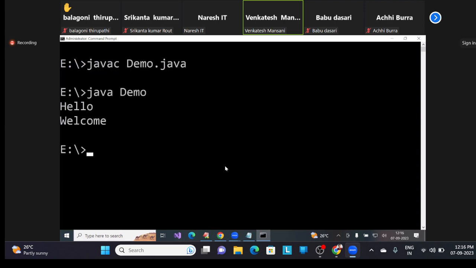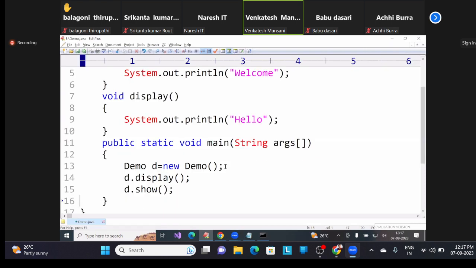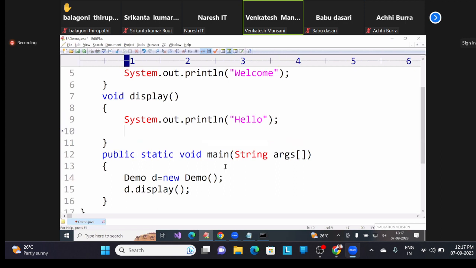Now what I'll do, you observe. I'll remove d dot show. Now, if I execute now, what is the output? Hello. After printing hello, d dot show. Is this line valid or not valid? Valid or not valid? D dot show line is valid or not valid? How many people answer not valid?